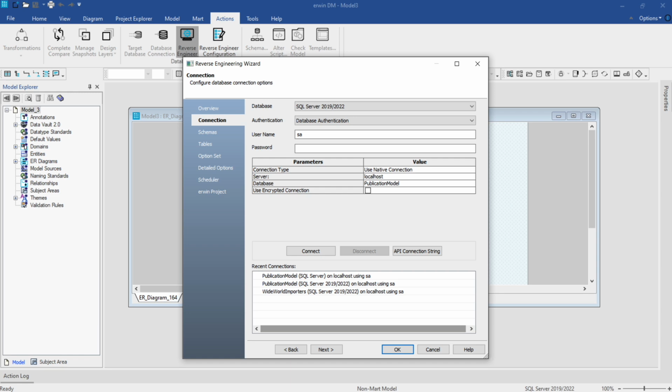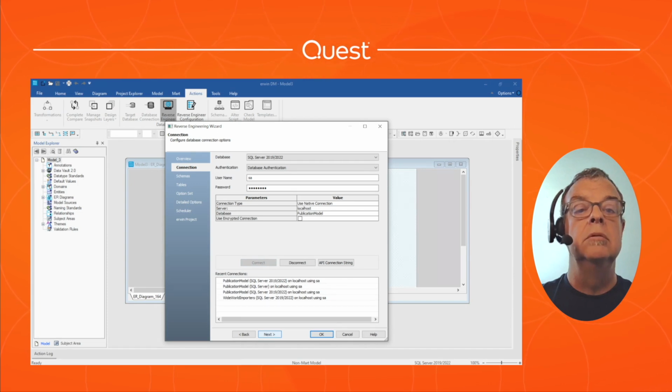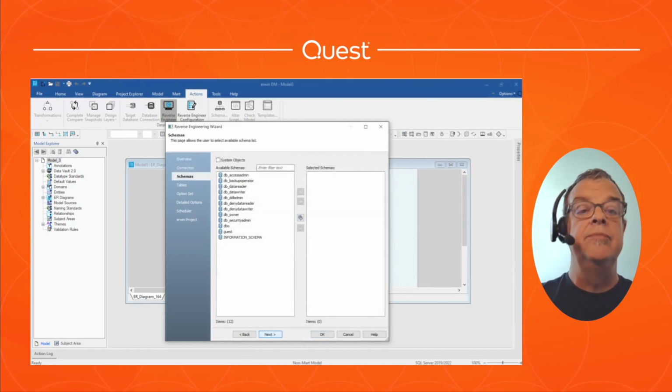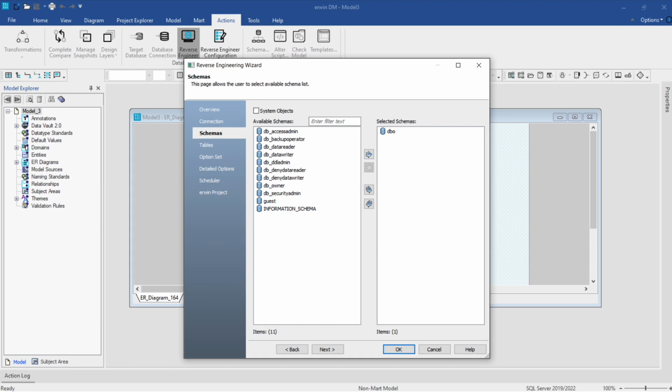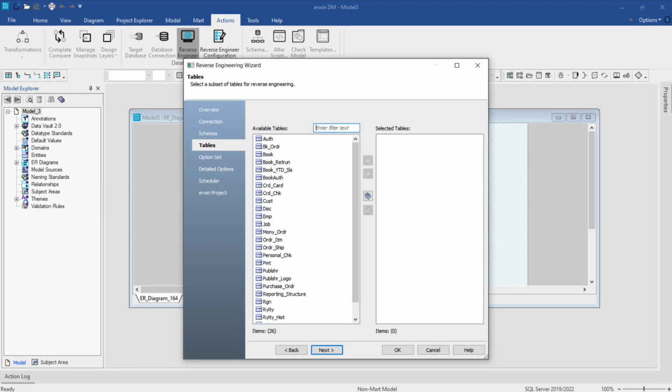So you're using the name, and again, SA. I'm going to put in my password. I'm using the native connection from the data modeler. I'm connecting to a database on my local host, and the database name is publication model. Now I make the connection, and then from here, I can select the schemas and the tables. So we select DBO schema, and then we select the tables.